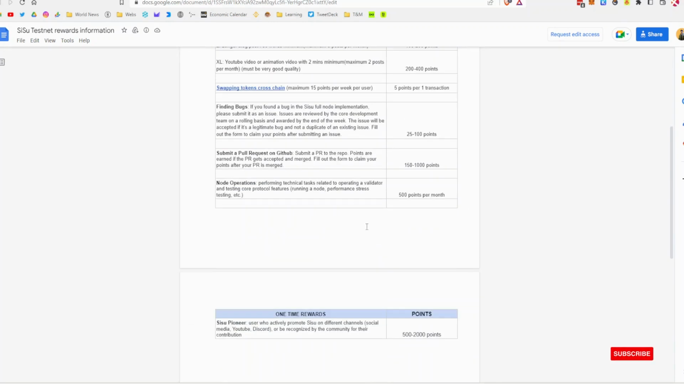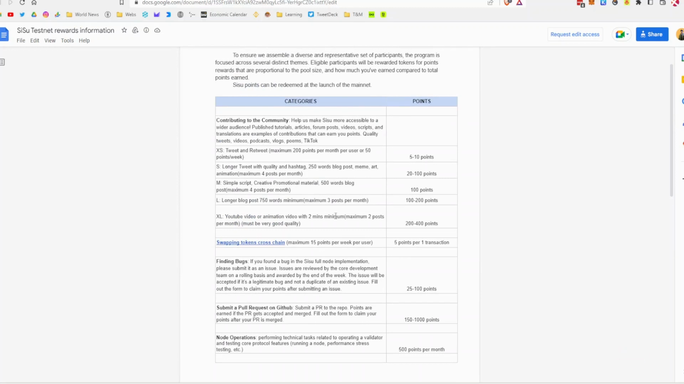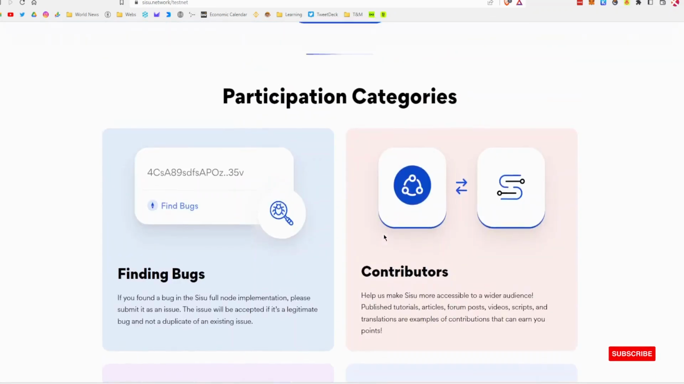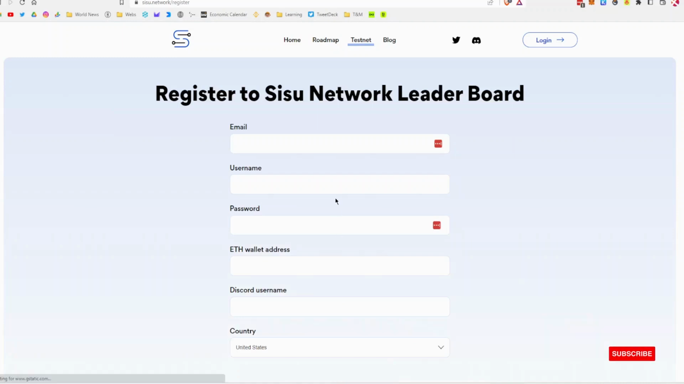So this is the schedule. This is the way they are going to give away points, Sisu points. You can do tasks like tweeting, retweeting and liking tweets. You can earn about 5 to 10 points, and you can create a Twitter thread, and you can have 20 to 100 points, right? So their official website for the testnet is co.exchange, all right?